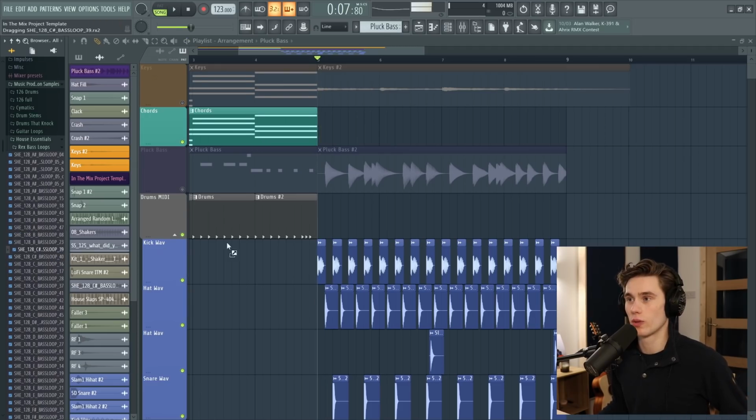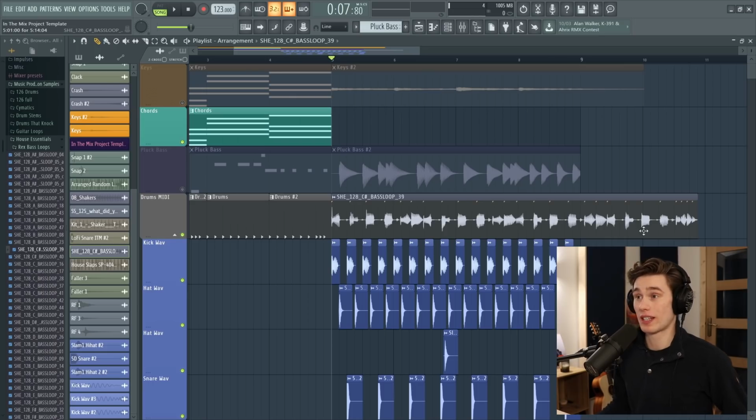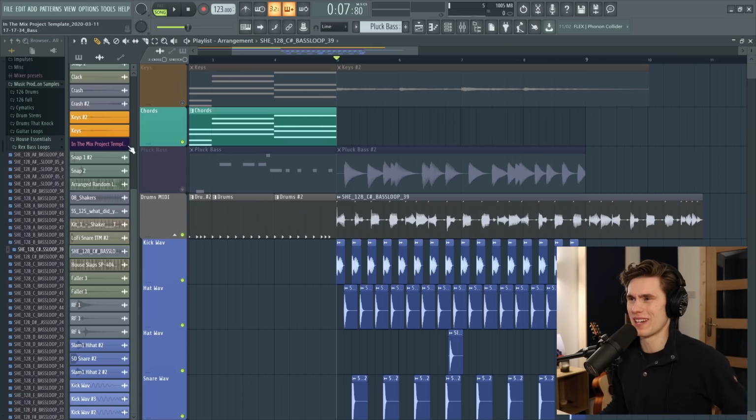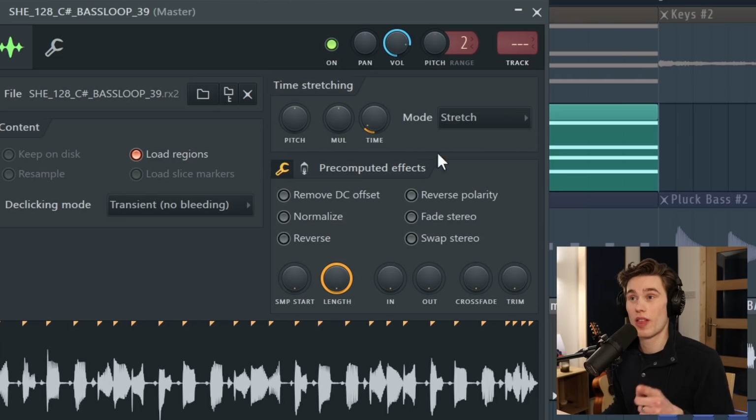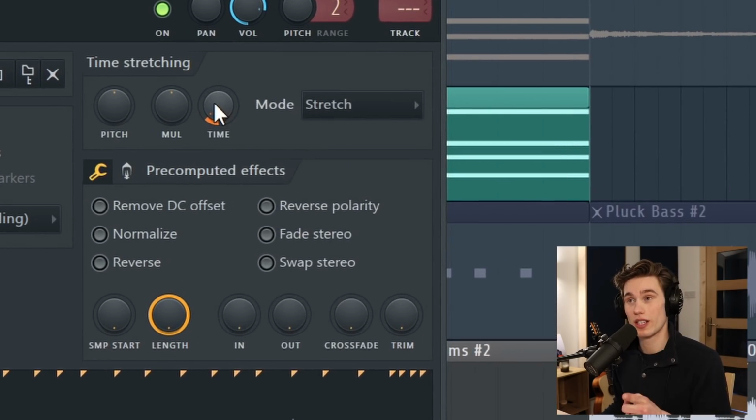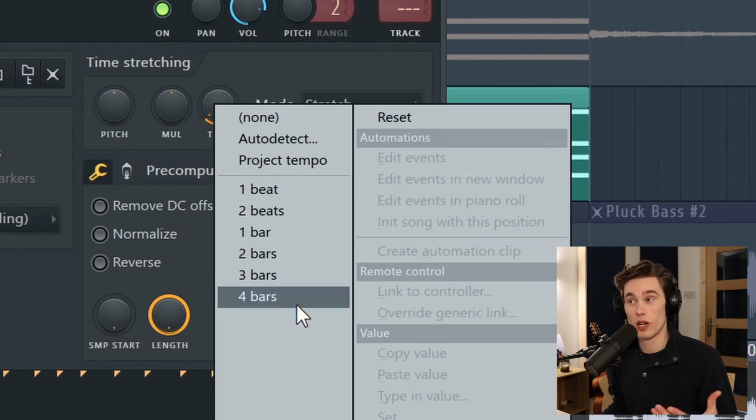Right, let's just go with that one and make it work. So if I initially drag it in, it's far too long, so this won't work at all. Sounds great. Right, so the quick way to do this, I have a whole video showing how to retime any loop, but basically double click, change the mode to stretch, and then in the time section, right click and select the number of beats or bars it's supposed to be.